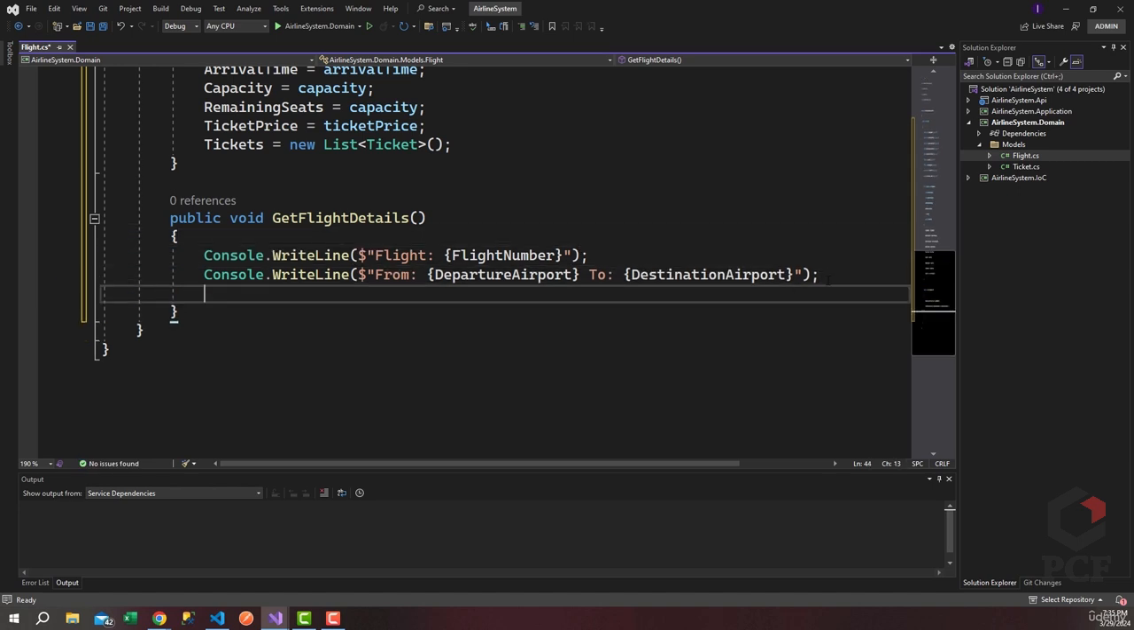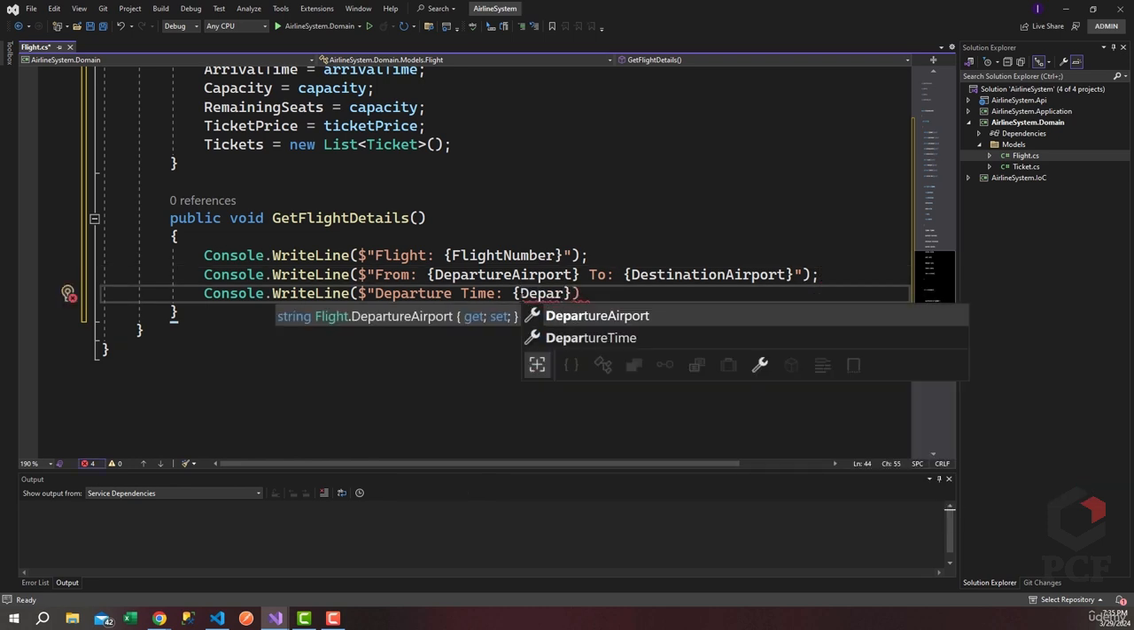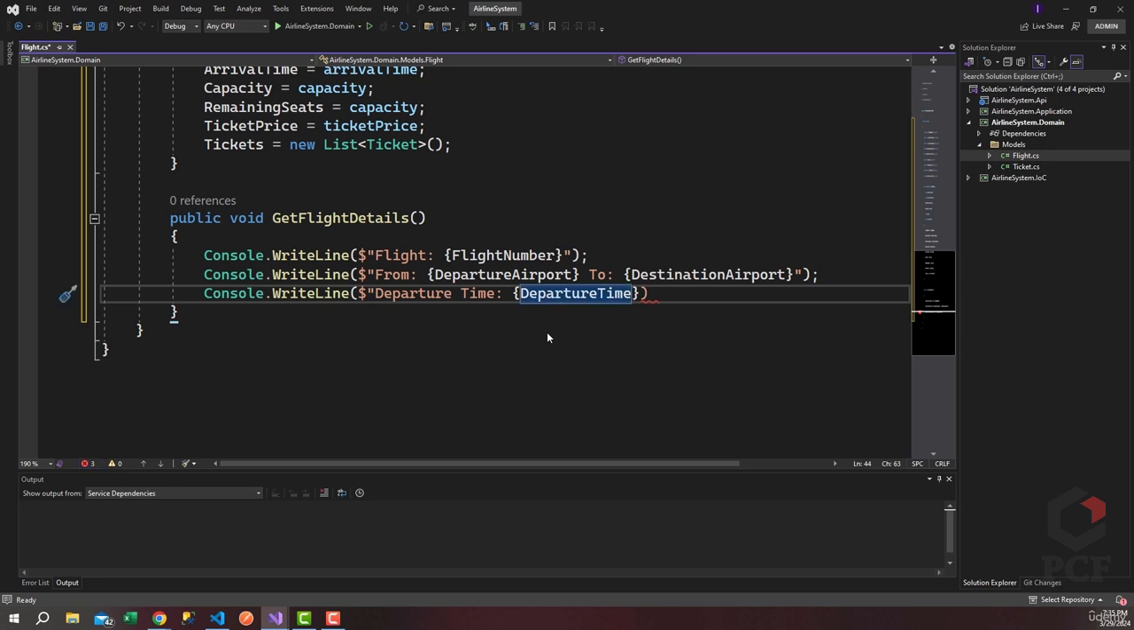All right. Next, we're going to say console.WriteLine and tab out of that, so it'll auto-complete it for me, which is nice. And we'll say departure time is going to be our departure time. Go ahead and choose that property.